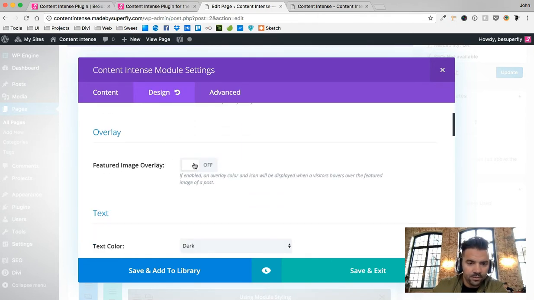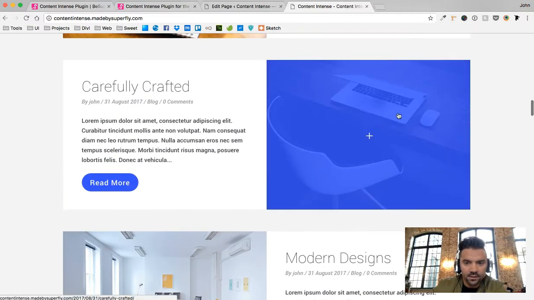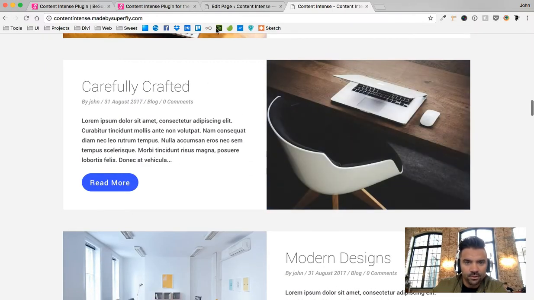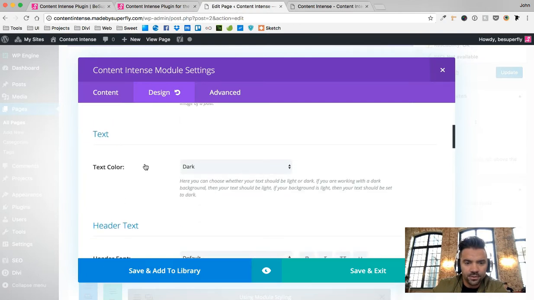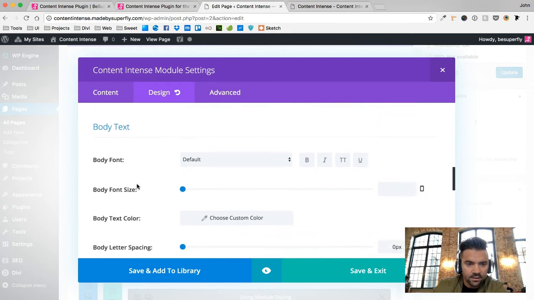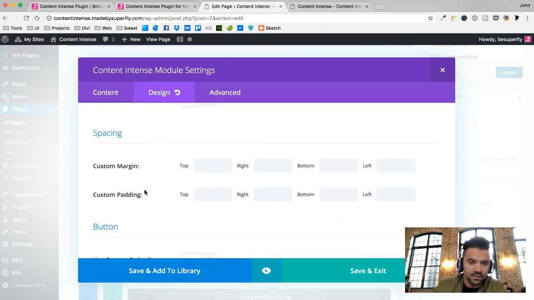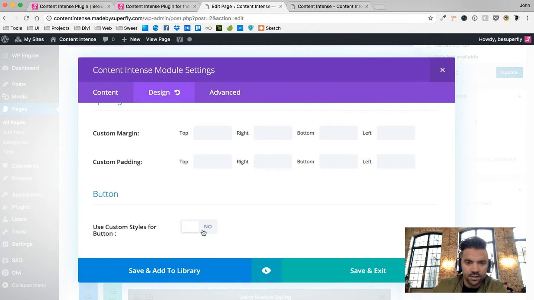And then featured image overlay. So here I'm using that in this one here. And that's kind of the typical Divi overlay that you can use for your images there. Text color, obviously, header text options, body text options, meta text options, spacing, and then use custom for the buttons.